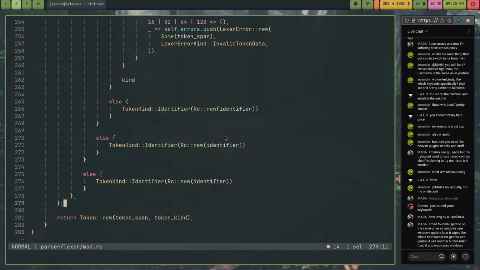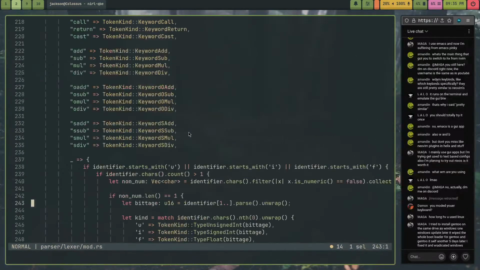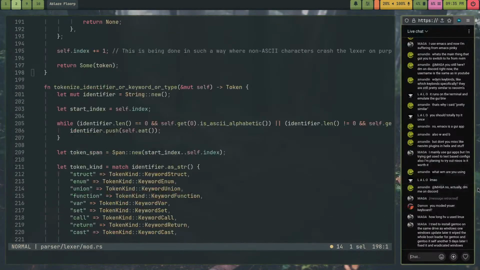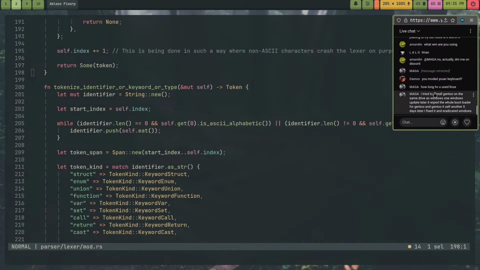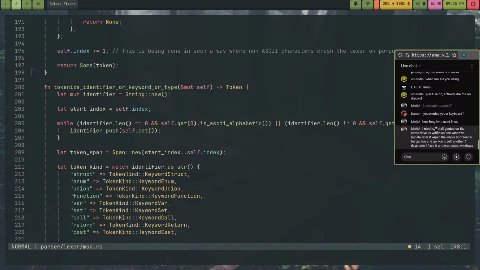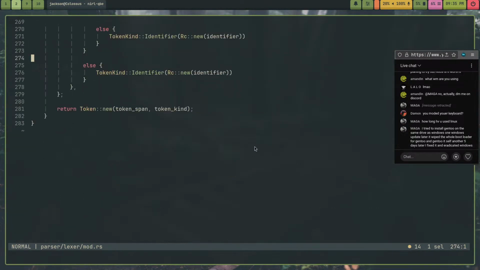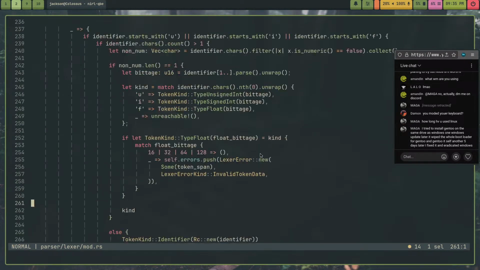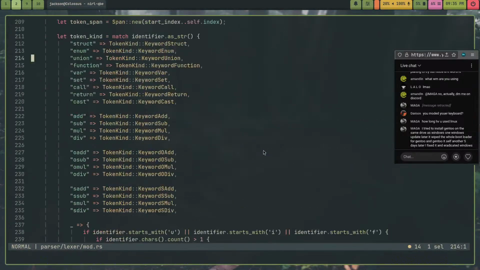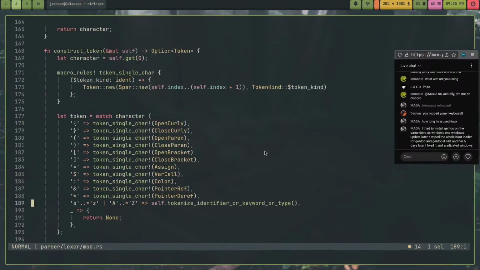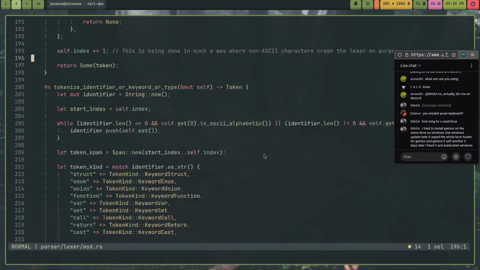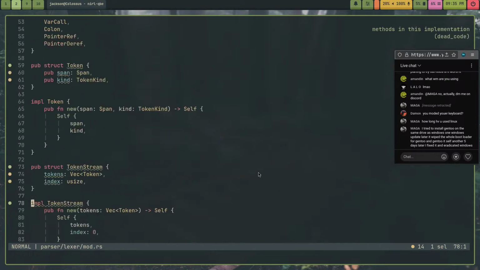Okay, in about 15 minutes I have to get off. Alrighty. Identifier, identifier, identifier. I think that's that. I think I'm missing a keyword.